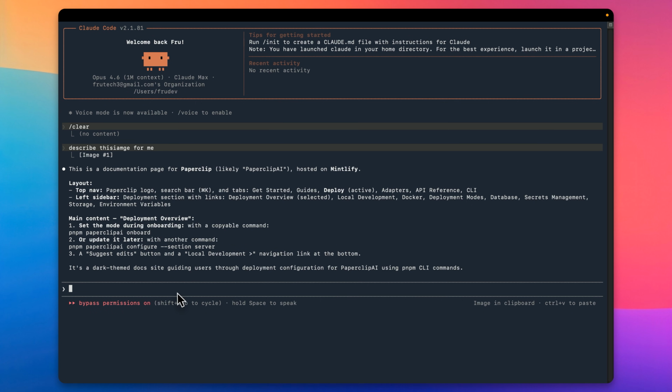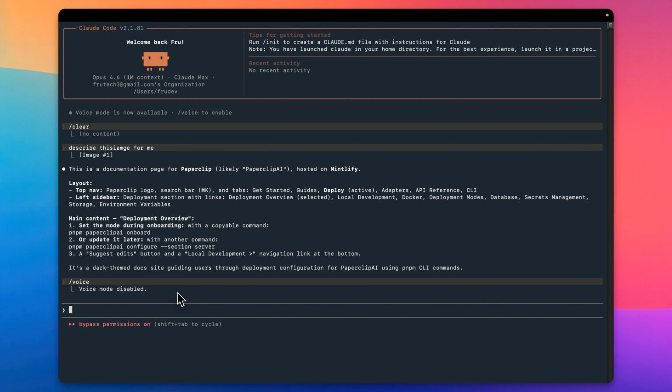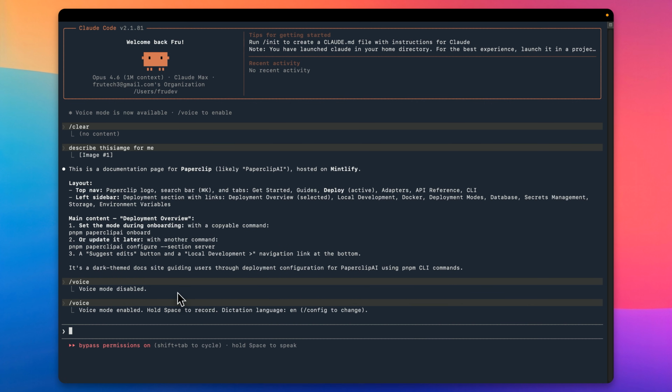The second piece would be the /voice. When I work with the Claude CLI, I tend to use my dictation, which is Whisper Flow. But did you know, coming in here with voice, this can trigger the voice mode. And now it says voice mode is enabled. I think the very first time it disabled that. The second time voice mode is enabled.